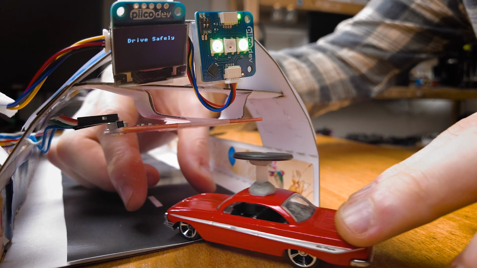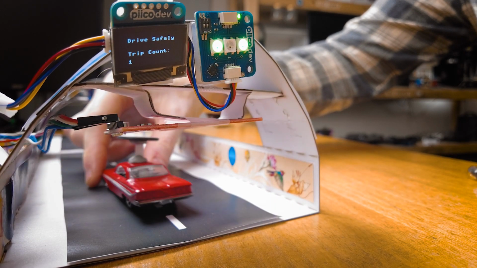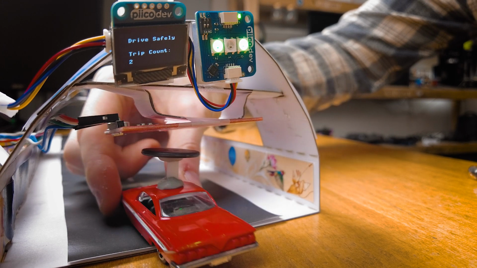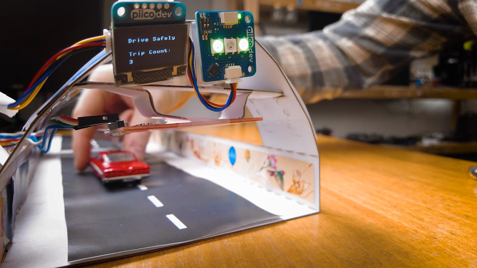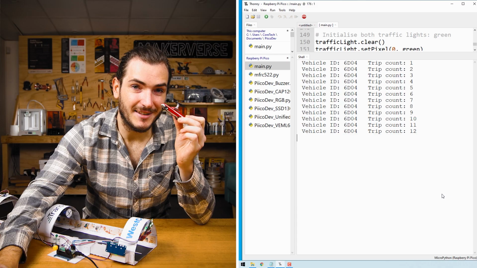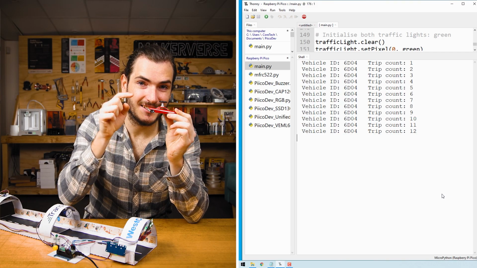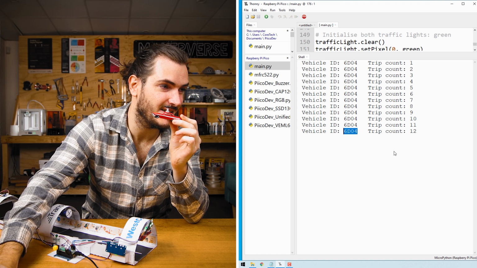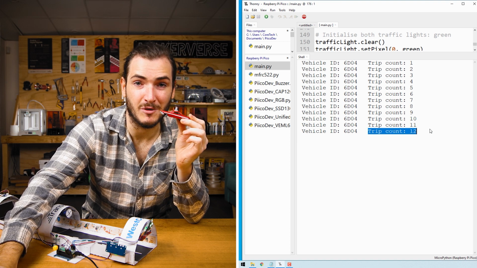So if I send my car through the reader with its RFID tag, that trip count will actually increase as it registers the vehicle has passed underneath the reader. And if I pass it through multiple times, we can see the trip count is incrementing. Now this trip count is specific to just this car. We can see that we have a unique vehicle ID on the left here and the number of trips that it's performed on the right.